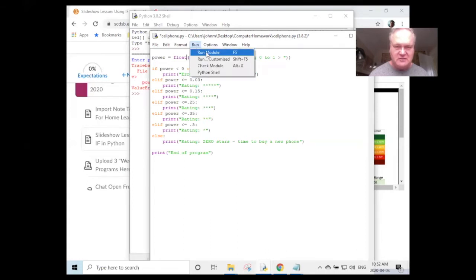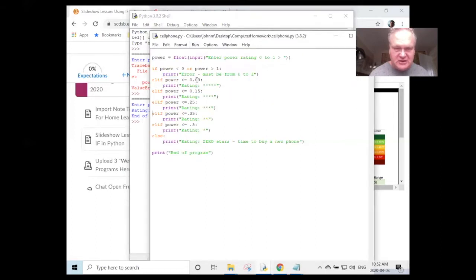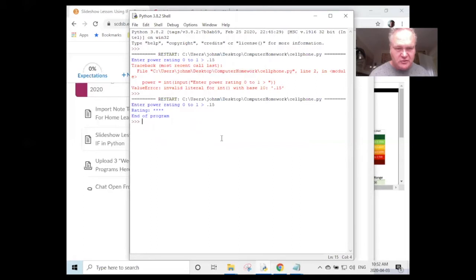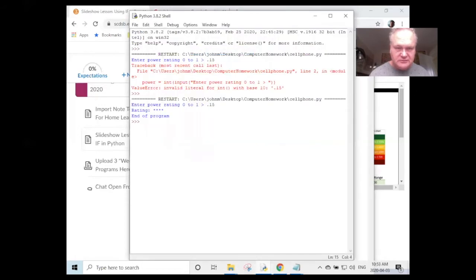So let's run this again. And 0.15, rating is 4 stars, okay? If I want to get a 5-star rating, it's got to be 0.03 or less, right? So what if it's 0.02? Well, that should be a 5-star phone. So let's try that and see. Okay, what happened there? Let me try that again. Run. Here we go, 0.02. So I'm looking for a 5-star rating, and I get it, okay?